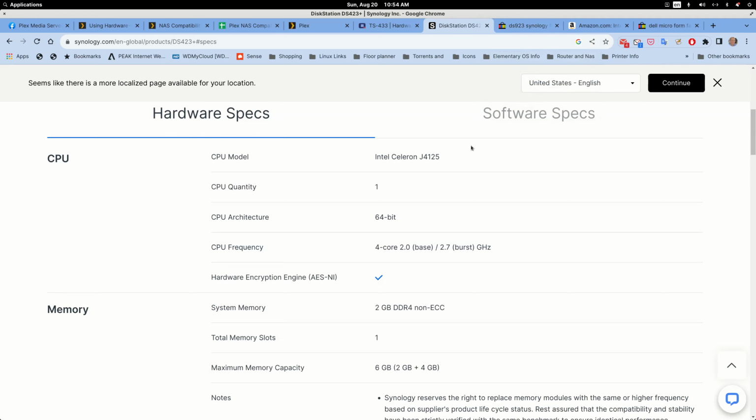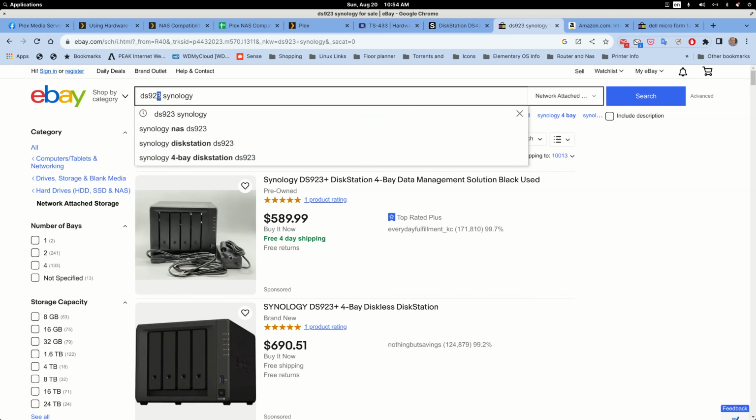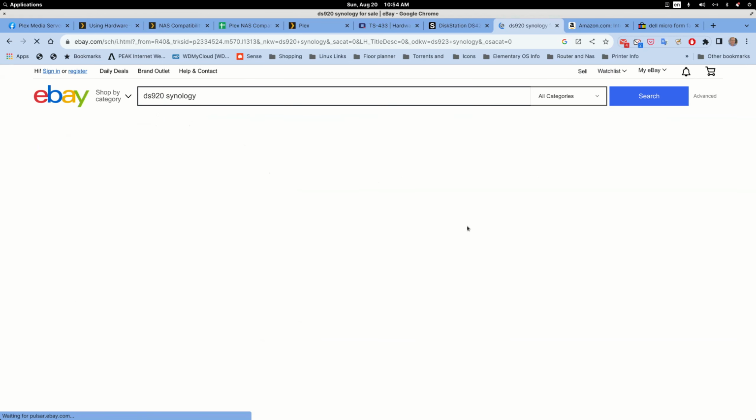Now another option is to look for a DS920 or even a 1520 used. And you got to be careful. You don't want the 923 that has the AMD processor.